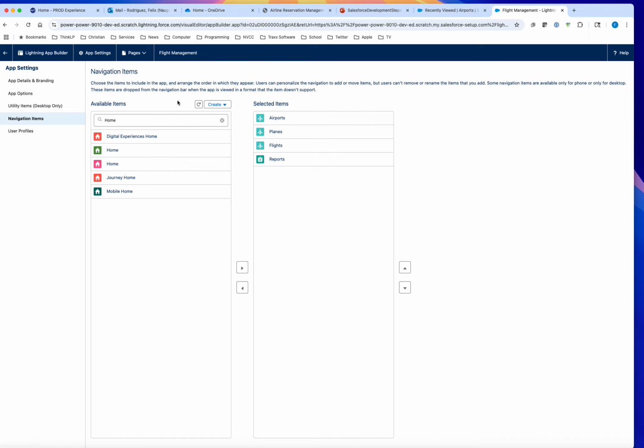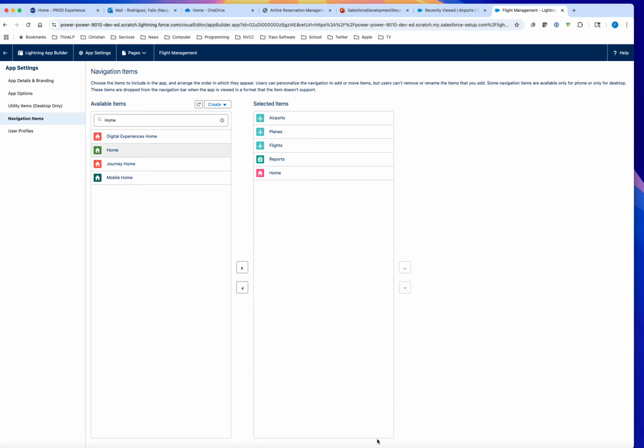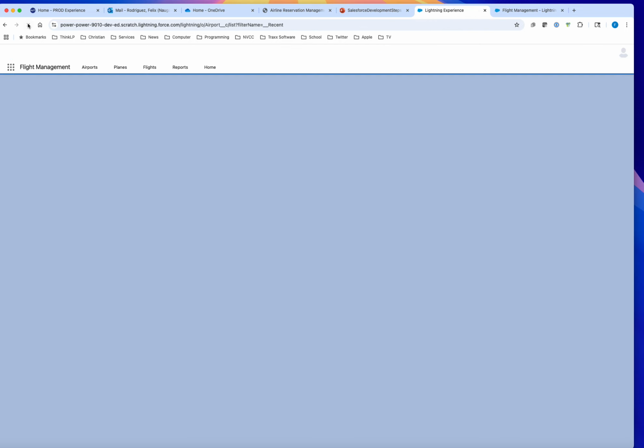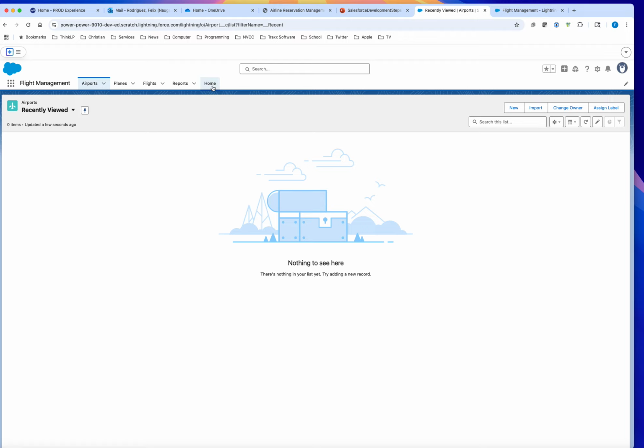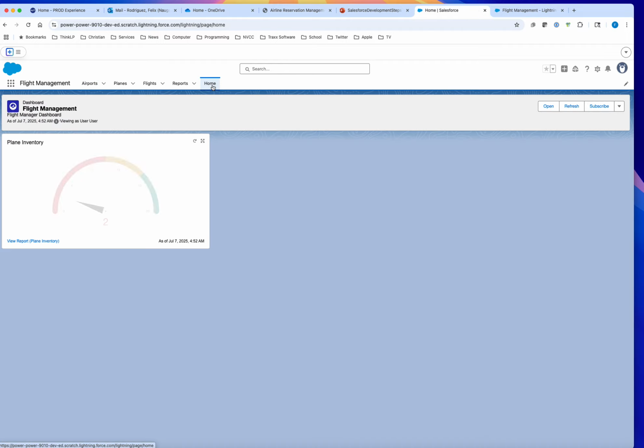It's custom objects from sheet. So I'm wondering if this is the right home page. Let me save it. And now that we have that, let me refresh. There's the home page, and now if I click on home, oh, there's my dashboard. So this is a dashboard here.